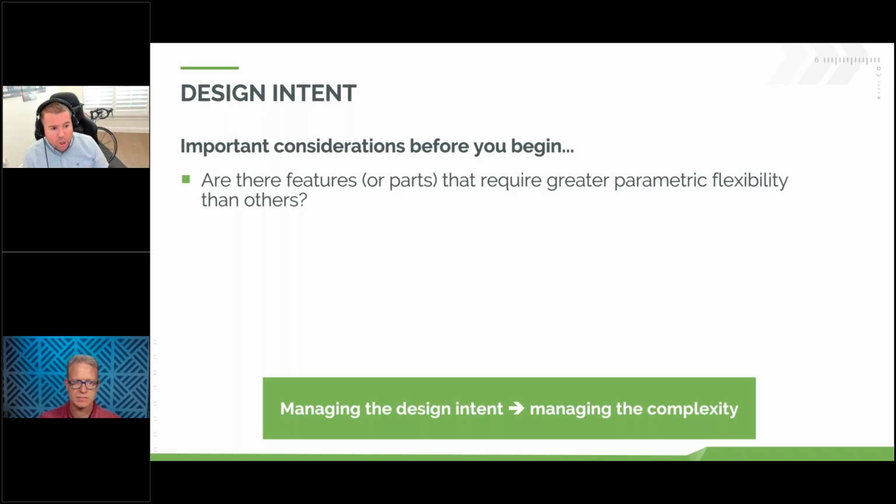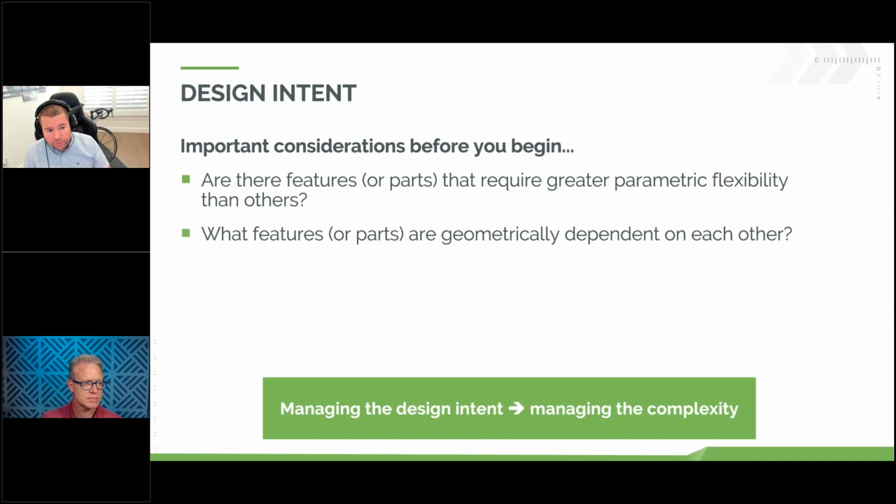What features or parts are geometrically dependent on each other? That's another important question to ask yourself, because as you're starting to design, especially as the examples Greg and I will show you in just a bit, multi-part part studios are a very common occurrence. They're probably one of the most popular techniques for reflecting that design intent. And you really do have to ask yourself what parts belong in a single part studio, what parts belong outside of that part studio, what parts have no contextual relevance to other parts.